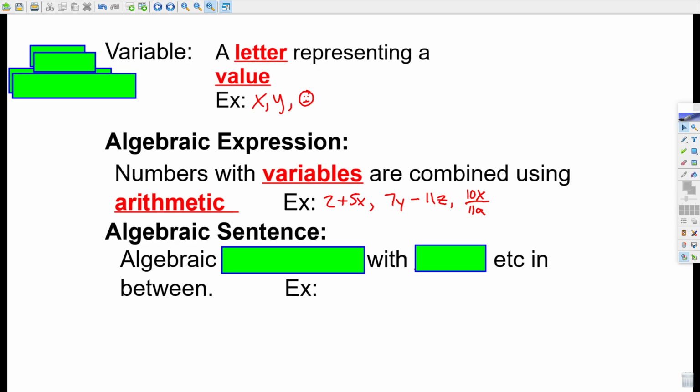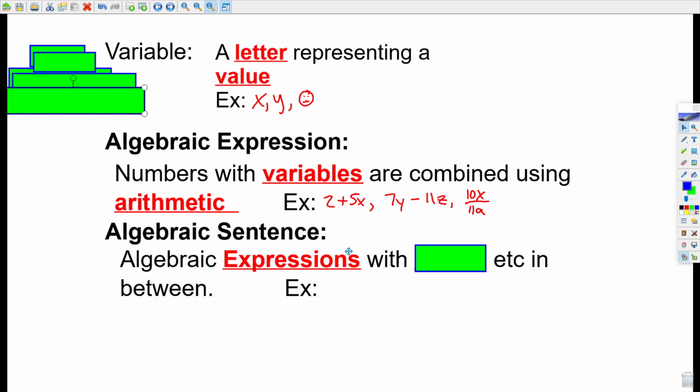Now, we're going to go a little bit more specific here. Now we're going to go to an algebraic sentence. A sentence is an expression, but it uses these symbols: equals, less than, greater than, etc. in between them. So let's create an example of that. What would be a sentence? It has to be an expression, like one of these up here, and we just have to include these things. So for example, we could say it's 5 minus 7x equals 3y. That would be a sentence.